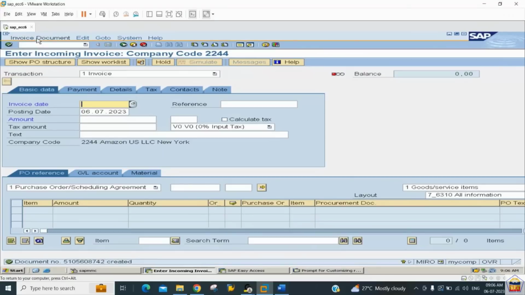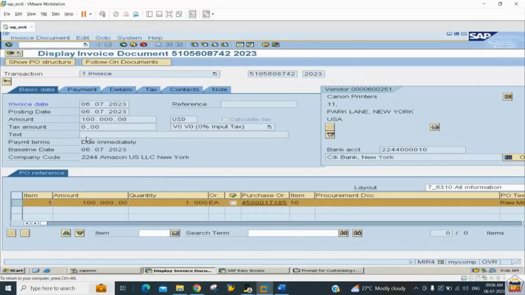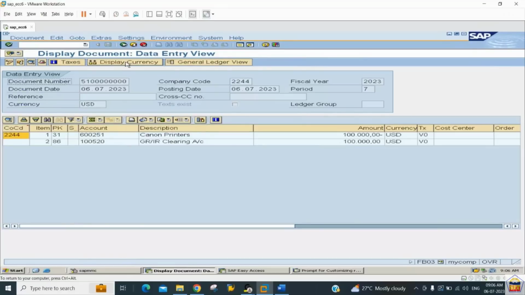For that you can go to the menu, invoice document, and click on the display option. So this is your invoice document. Now you click on this following document in order to get your accounting document. You can see your accounting document number is different from your invoice document number. The system has given us a document number starting with 510. In this we can observe the line item. It is saying that your vendor has been credited and your GRIR account, which you created in the last step, got debited here.